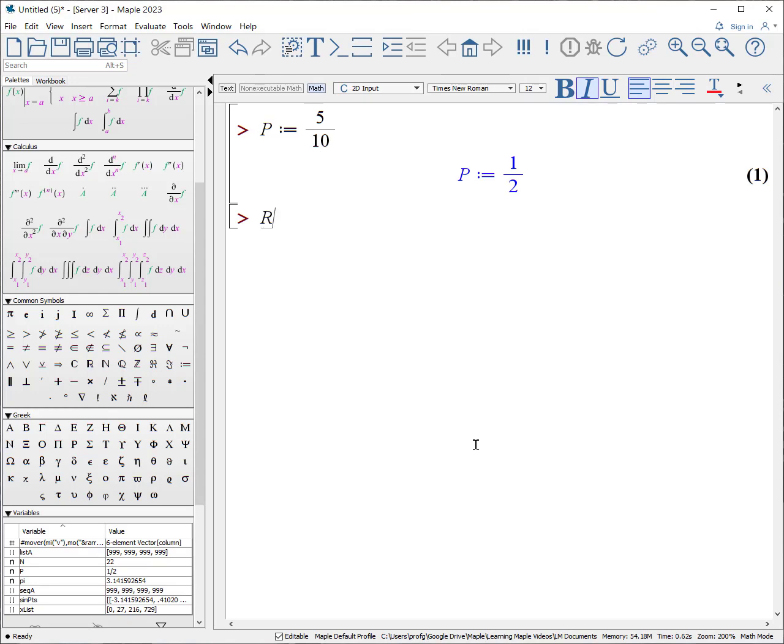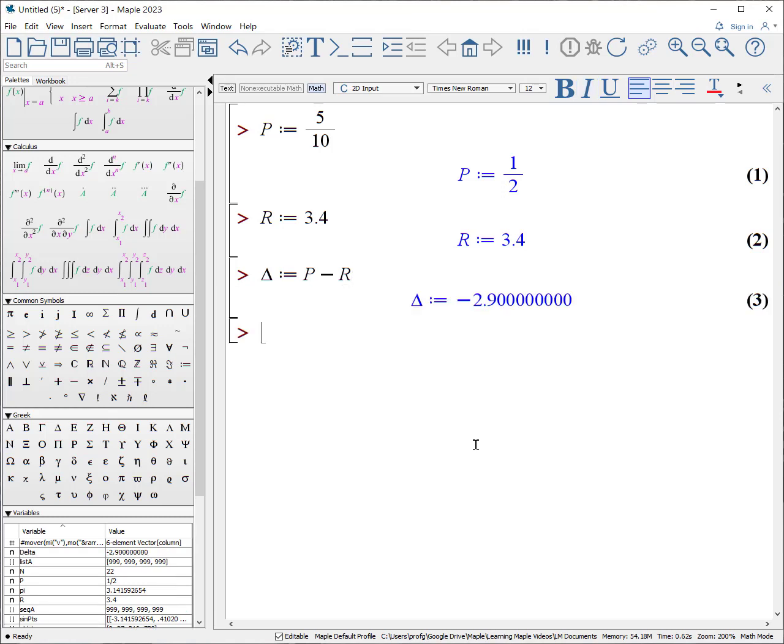How about R is assigned the value, i.e. defined, 3.4, and that's what we see. And now within Maple, it will know the value of P and R. So if I define capital delta, hit escape, it turns into what looks like a delta, colon equals P minus R. Then Maple will substitute in what P is, what the value of R is, and actually do that calculation. You can also assign variable names to other variables.